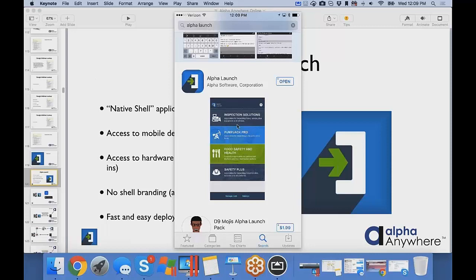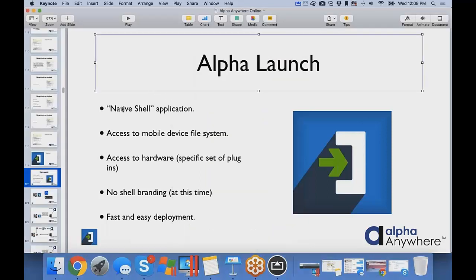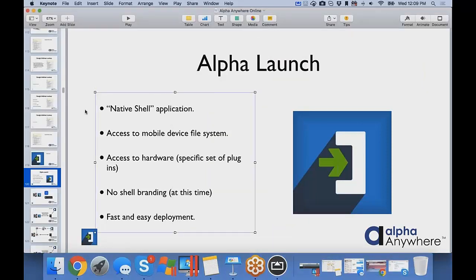Well, we're using it as a demonstration vehicle, meaning that we have a bunch of preset demonstrations available within the app that you can run to see what Alpha can do. But what it is, is a native shell application, meaning that it is essentially a shell app that can be loaded onto either an Android or an iOS device.